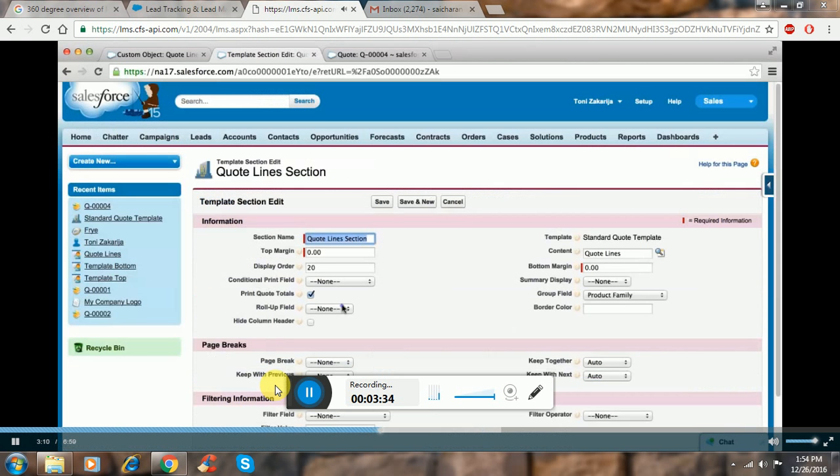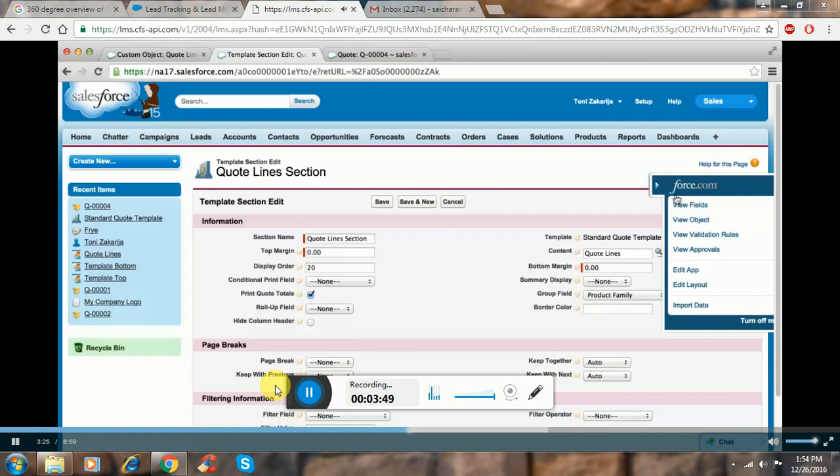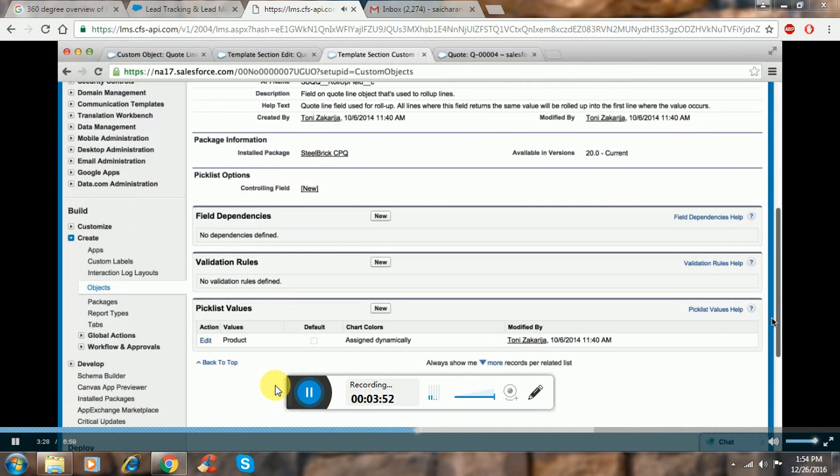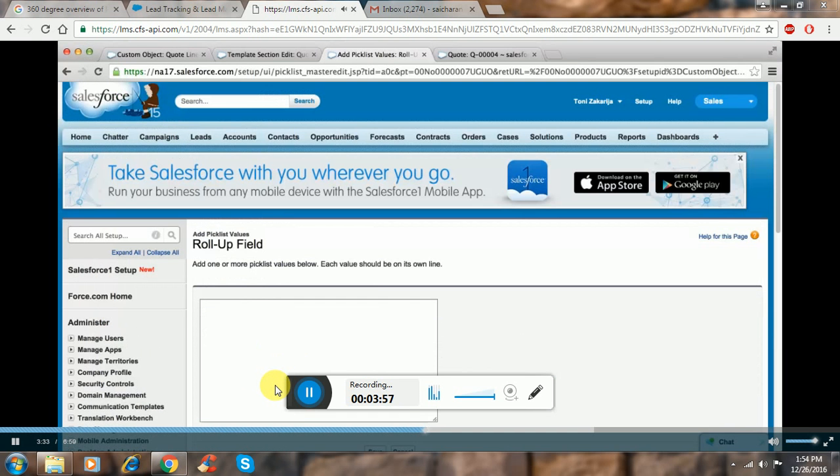We'll want to select our roll-up field. We want to have our quote lines roll up on our roll-up value field, but that's actually missing from our roll-up field area. So we'll want to go ahead and click on our blue pop-out menu so we can add that to our layout and click View Fields. Select the roll-up field. Scroll down to and add a new pick list value to our roll-up field. Name this pick list value rollup underscore value double underscore C and click Save.